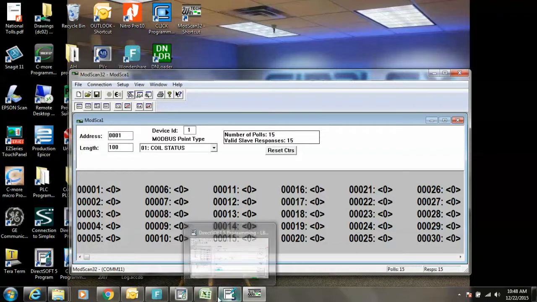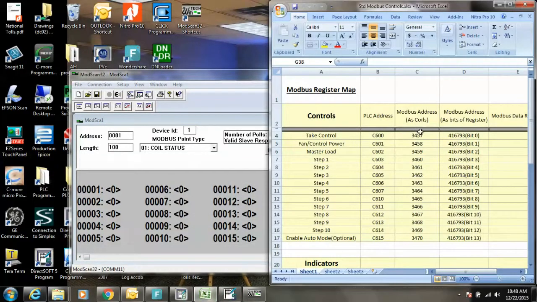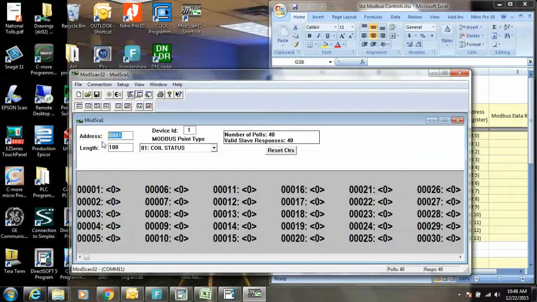Next, we're going to open our Modbus map. We can see that the first bit we have is take control in the PLC logic. It's C600. As a coil, we're 3457, and as a holding register, we're 416793 and bit 0. So let's start with typing in the Modbus address as a coil.